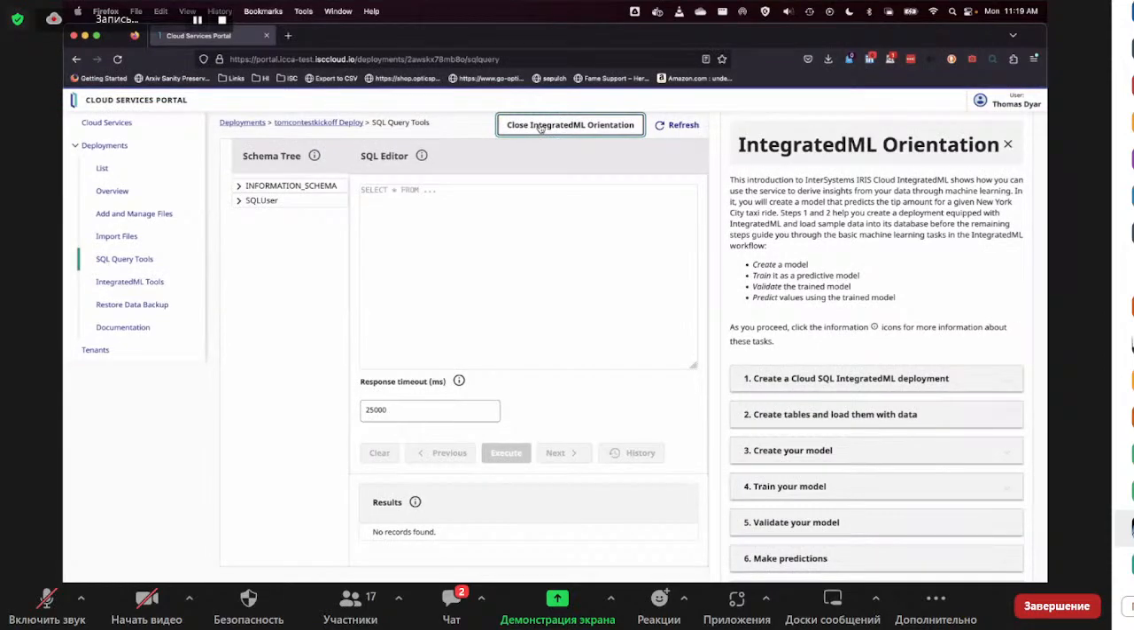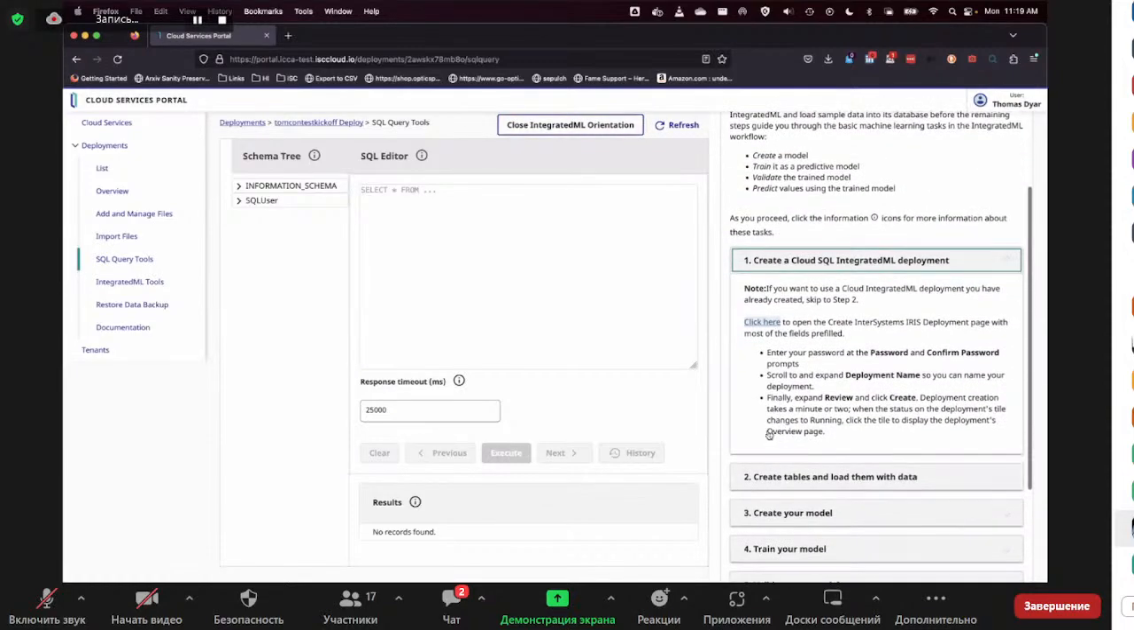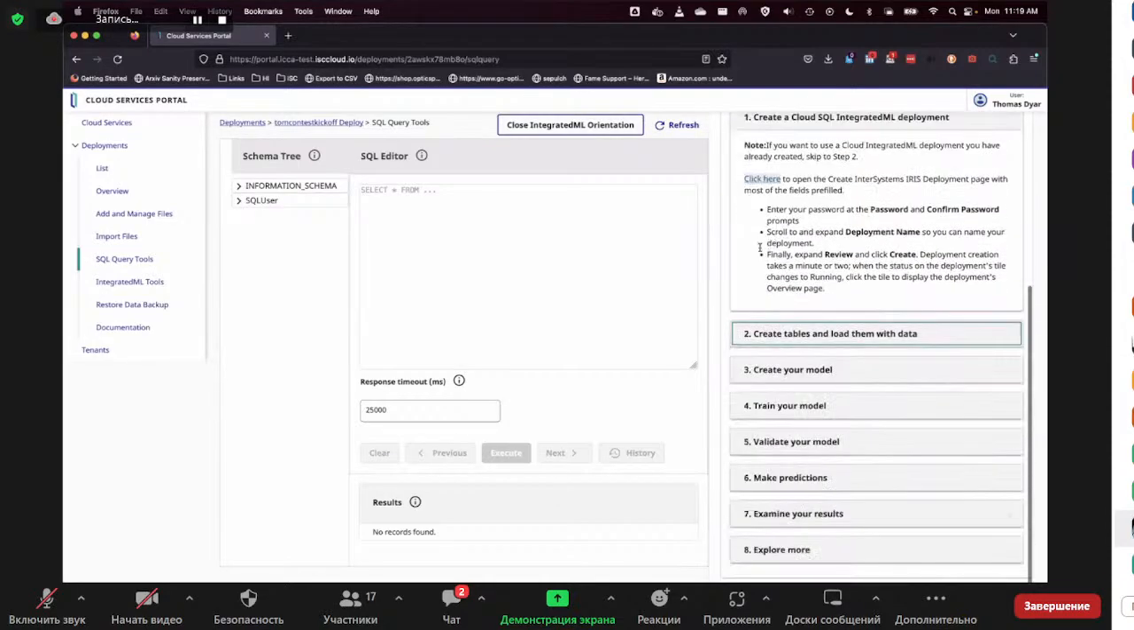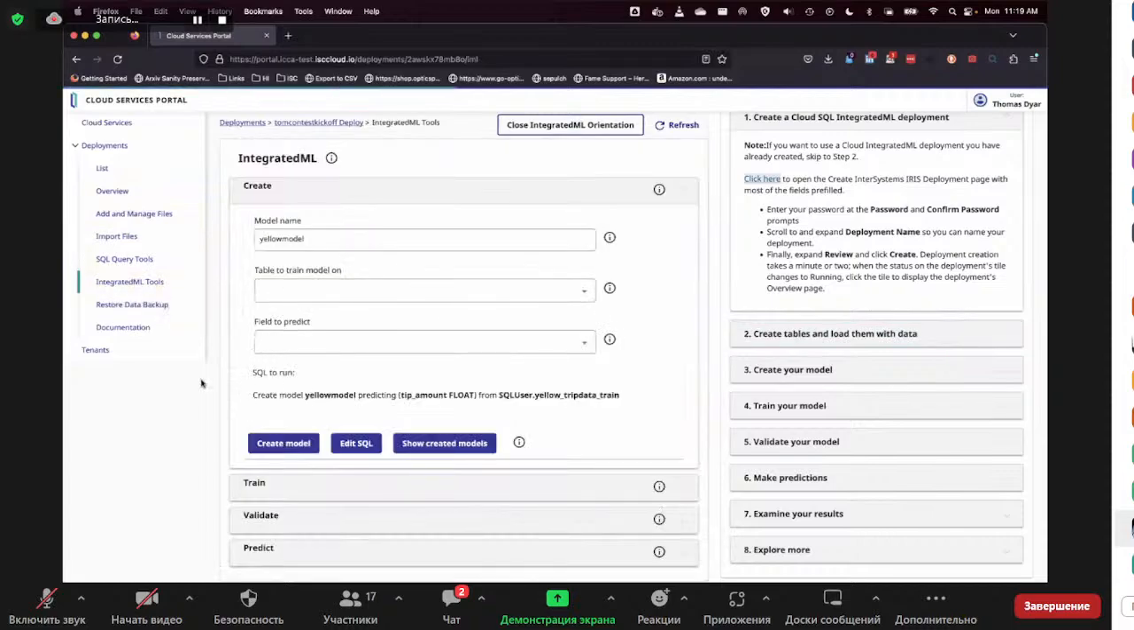Gives you a very nice rundown of the steps that are needed to go through this model. So on the right, you'll have some information about what this example is, and then each one of these steps is laid out and tells you exactly how to do it. So even if I'm not around, you have all of this information that will make it very simple to recreate these steps. So back in the integrated ML tools, after you've created the model, then you can train it.